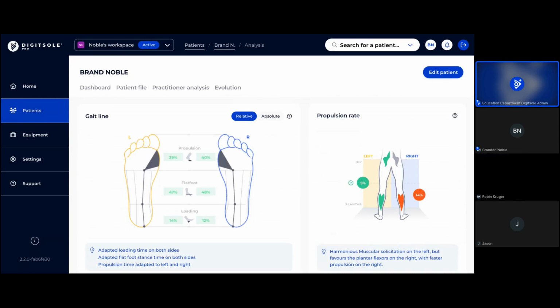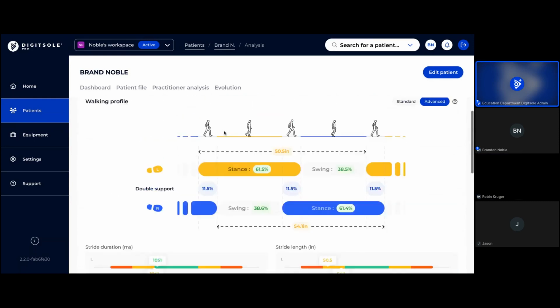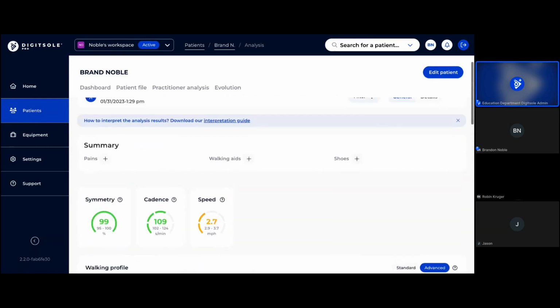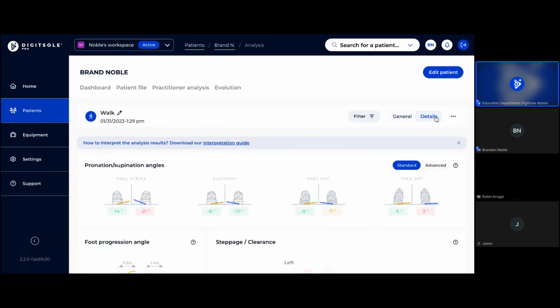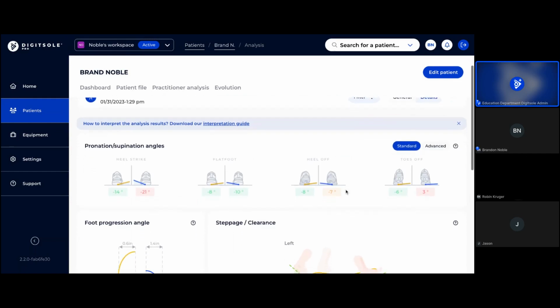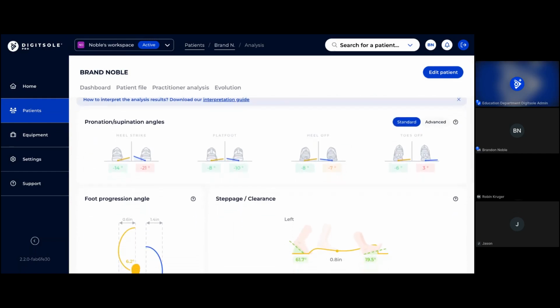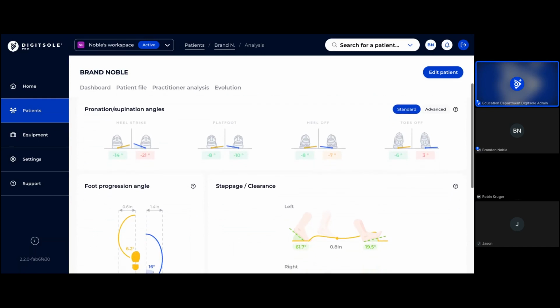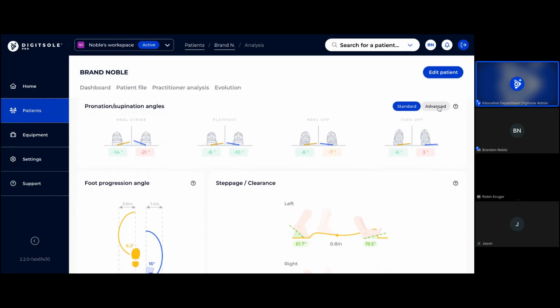Okay. Now, if we go back all the way to the top, we can click on details. And details is going to give us another page to look at, and it's a little bit more deeply involved in terms of some of this data. So the pronation supination angles, this is the orientation of the foot in that frontal plane, pronation supination or heel inversion eversion. So it gives us a specific angulation. And again, it's going to give us the coloration.